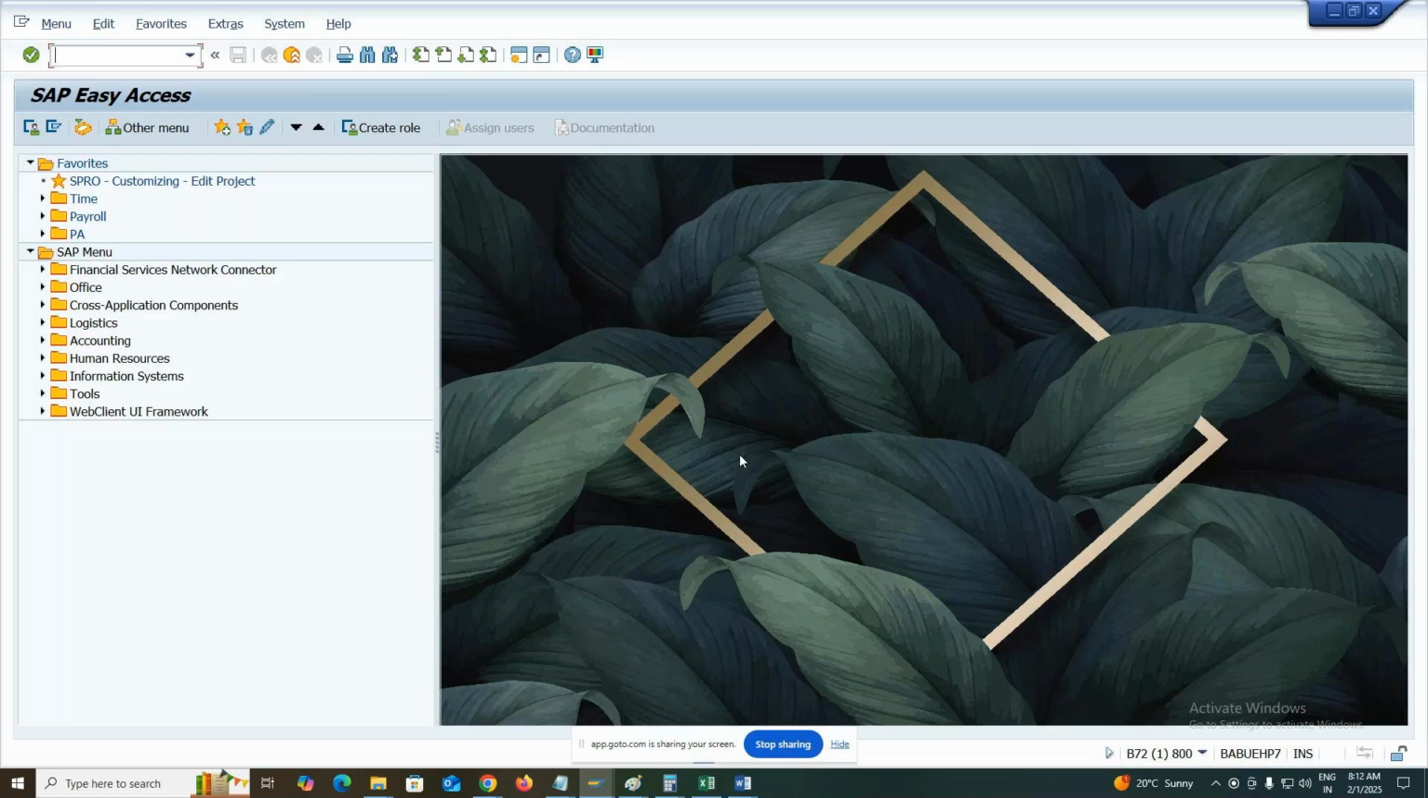So first thing, others cannot log in to the system because it is confidential data. Only the permitted users should log in to the system. That is the first thing. Second thing, each user accesses certain applications, the applications that they are responsible for.